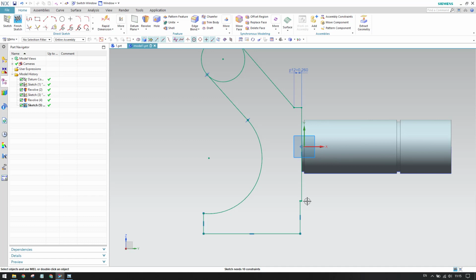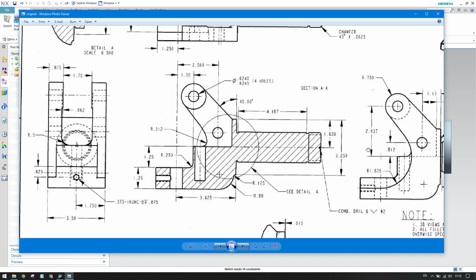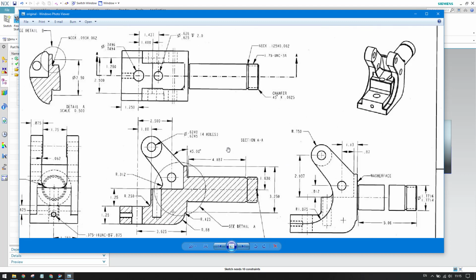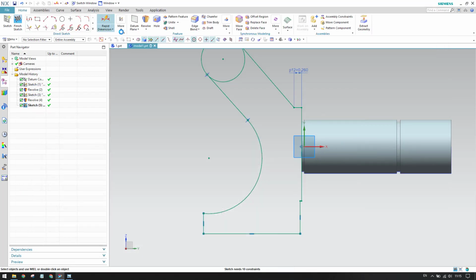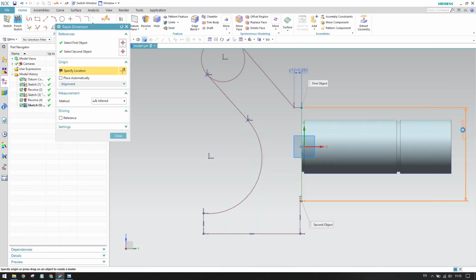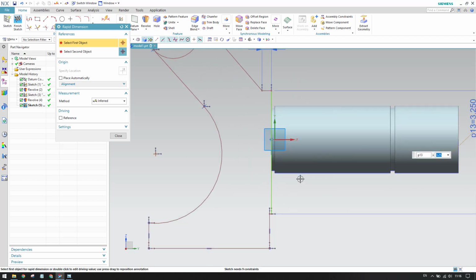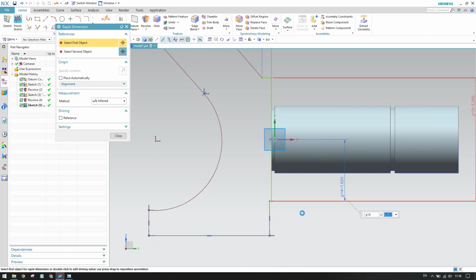And we also need to give this dimension, so this dimension, I guess somewhere, okay, where it is, as you can see here, this is 3.25, so this dimension we can give here. Go to dimension, and this is 3.25, and it should be symmetric. So let us give a dimension between this to this should be 3.25 divided by 2.